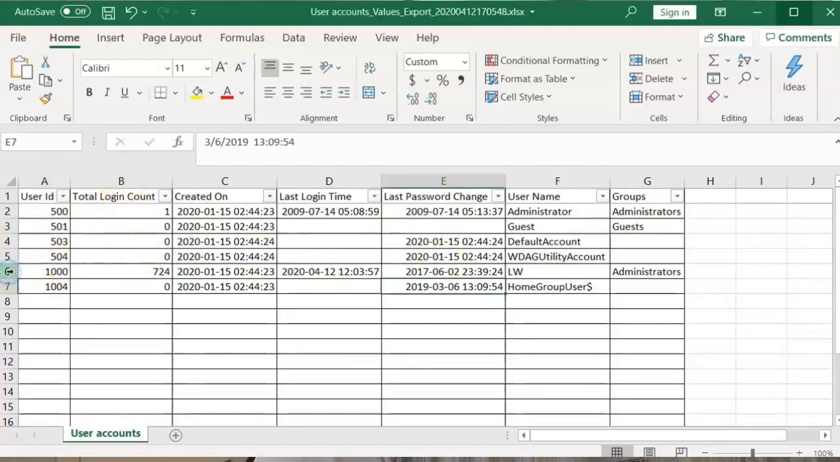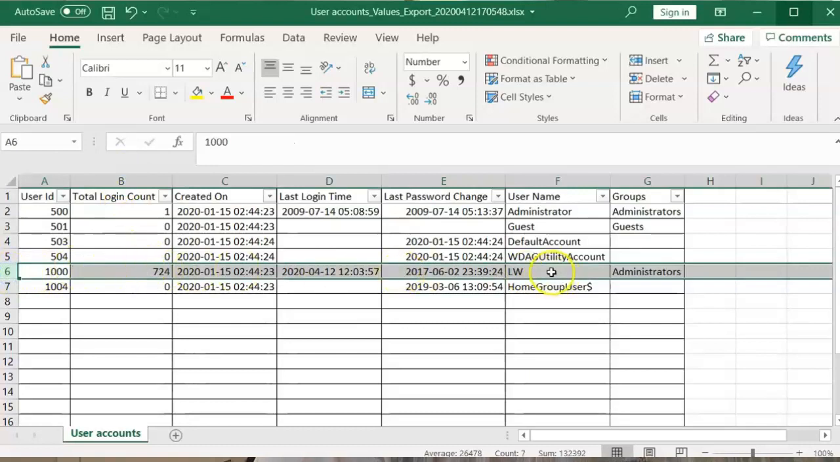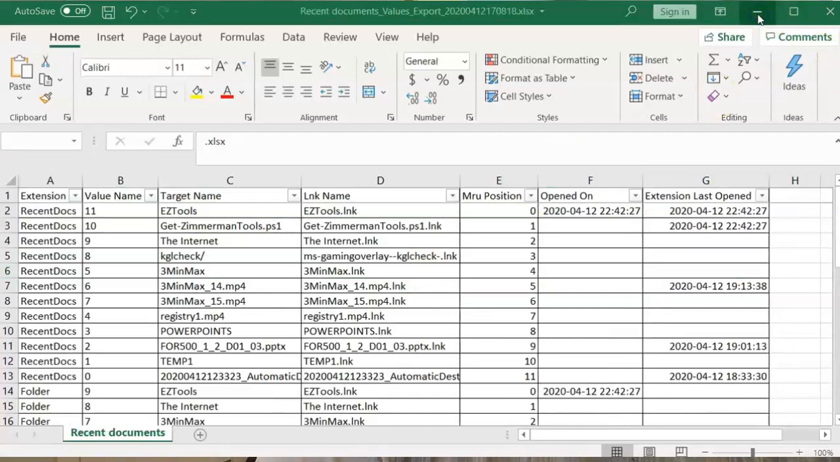But we have user IDs, total login counts. Obviously, this user here, LW, is clearly the most prolific user on the system. We see how many times they've logged in. Understand that if they're using a Microsoft ID to log in, this is going to be zero. It's not going to maintain account. We see when the account was created and the last time someone logged in, etc., etc. So great information there. Quick wins to see what users are on the system and how long they've been there.